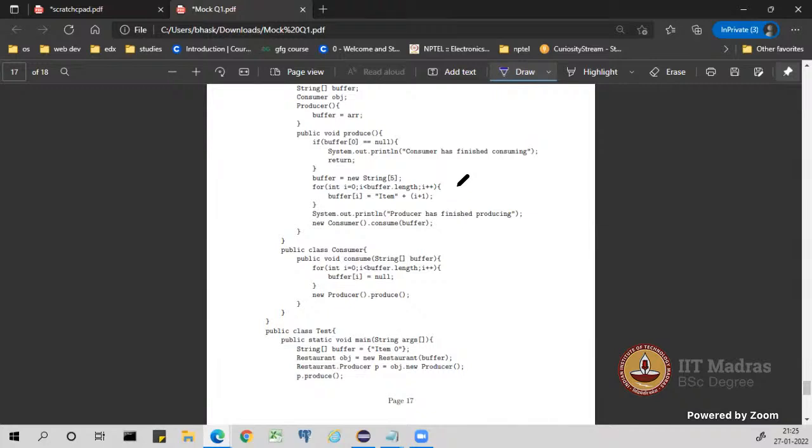Yeah. So consumer has finished would not be printed, right? Or will it be printed? Consumer would not be printed because every time a new object is created instead of the original ARR object. Yeah, exactly. So thank you. That's exactly correct, and that's what's happening over here.